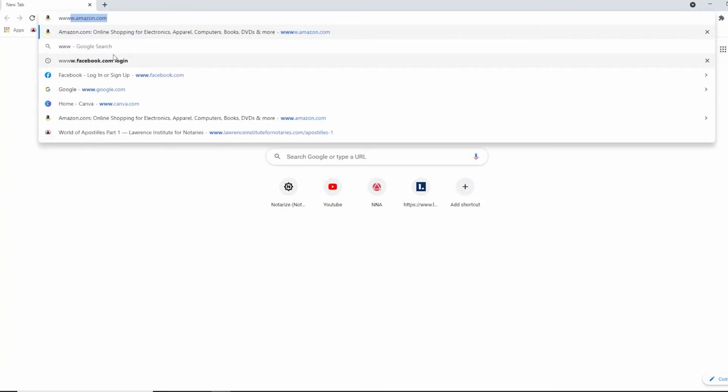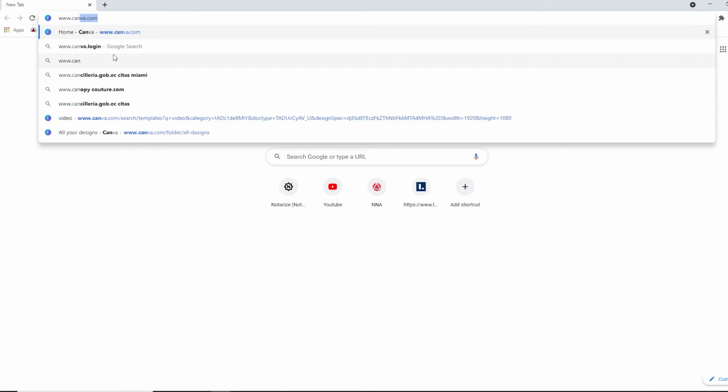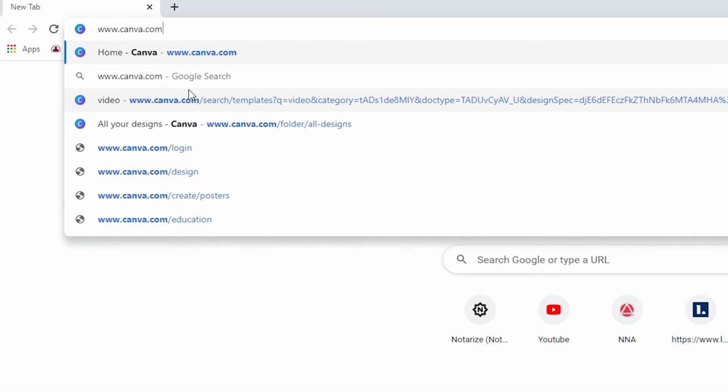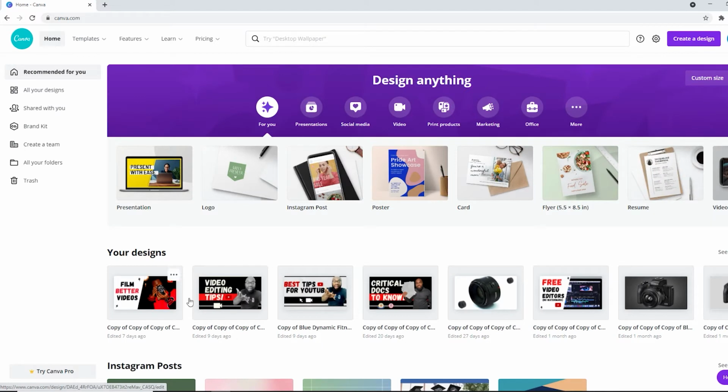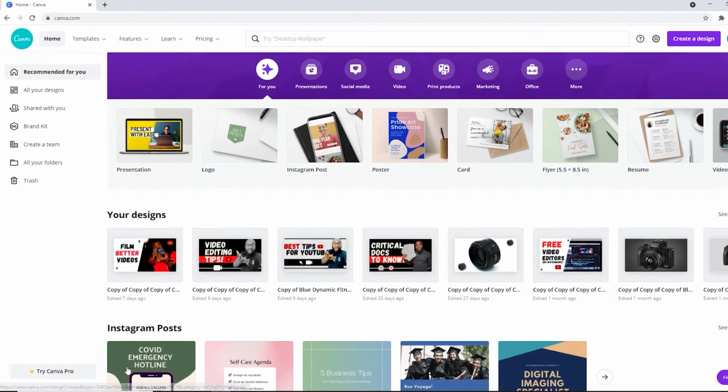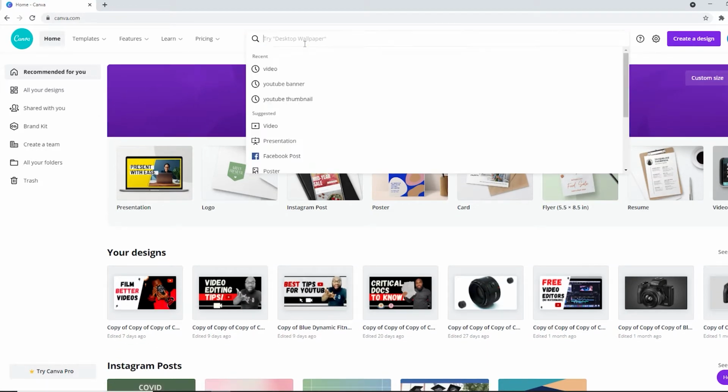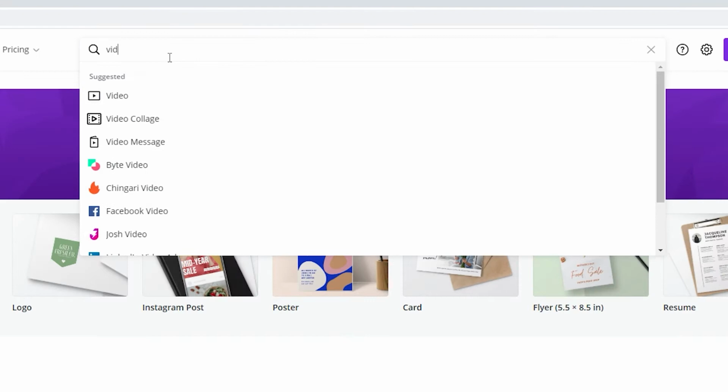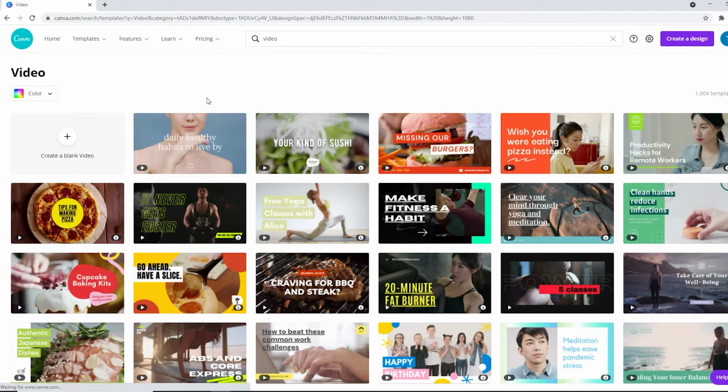So first thing first, go to canva.com. There's so many things you could create in Canva, but in today's video, we're going to focus on creating an intro for YouTube. Go to the search bar and search for video. Once you start typing it, of course, you're going to see the suggested option. So just click on video.